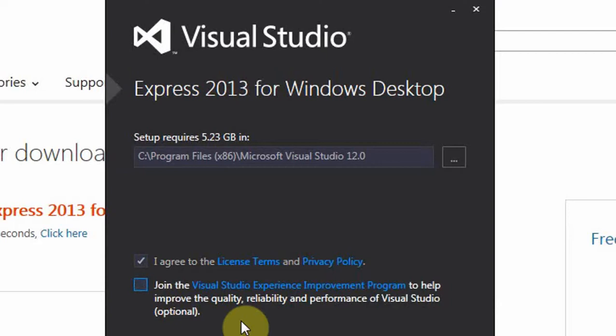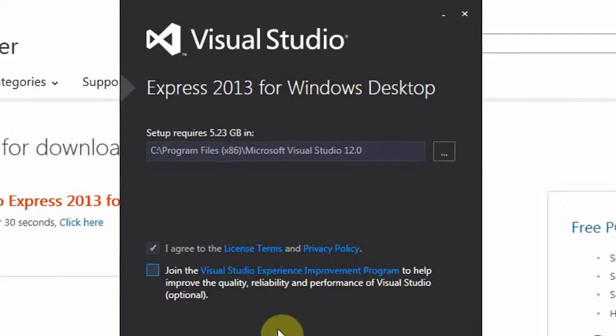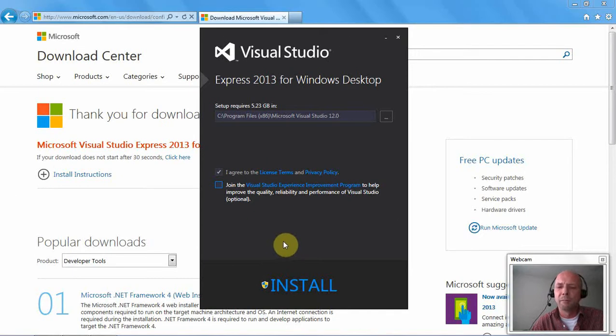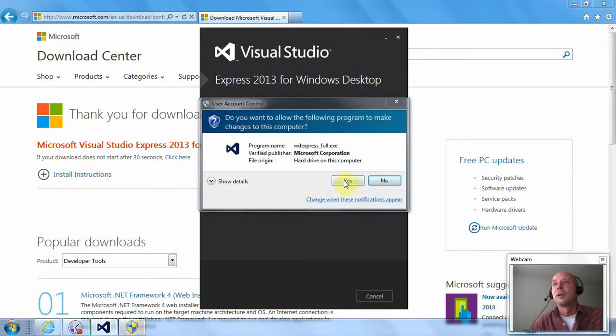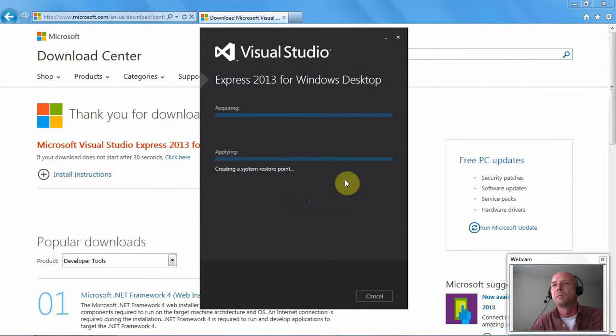Now, I don't want to join their experience improvement program. What that is, if you have issues with it, or if the program crashes, or if you have trouble with your computer, it will send the information to Microsoft. I'm sure that's useful to them. I just don't want to be the guy that does it. Do I want to give them permission? Sure, install it. Creating a restore point, and then off we go.